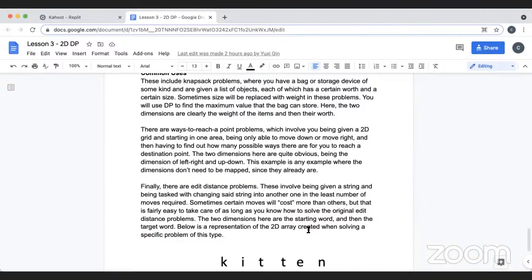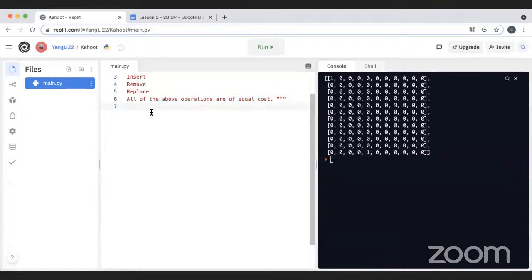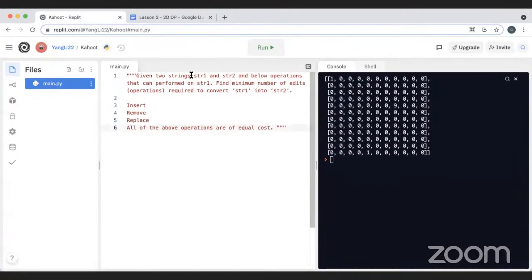So these edit distance problems involve being given a string and being tasked with changing said string into another one in the least number of moves required. So now we can finally go to our replit here. And that is the question. Oh, sorry. Yeah, that's the question.